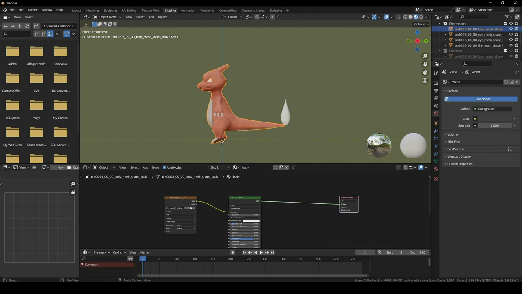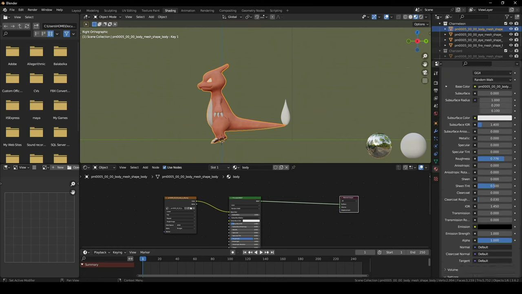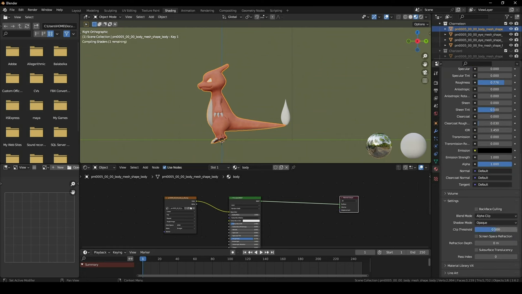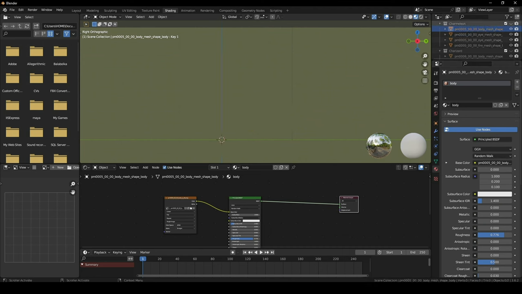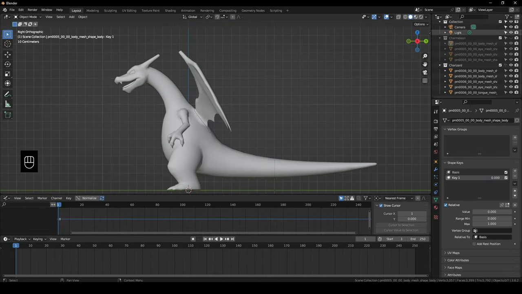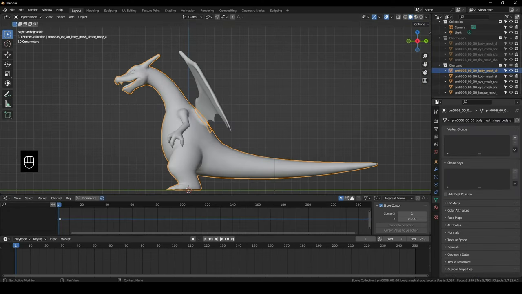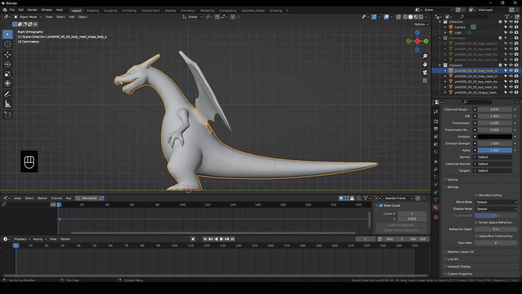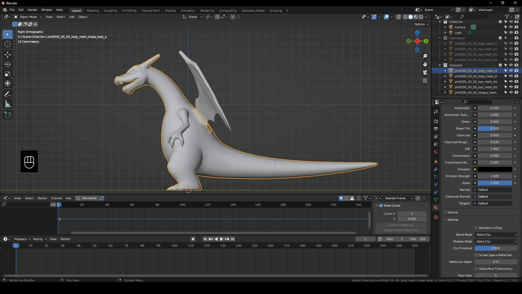So for this, there are actually three materials: one for Charmeleon, and two for Charizard's body. So for all three of them, change the blend mode to alpha clip and shadow mode to alpha clip as well. This is necessary. I'll just turn on the Charizard body as well.